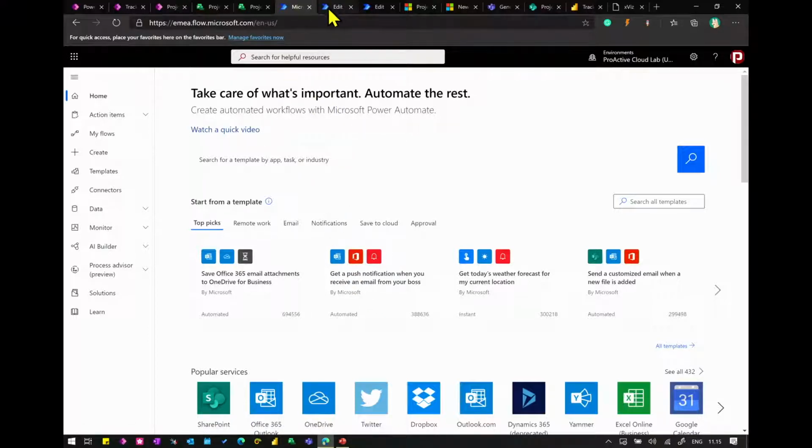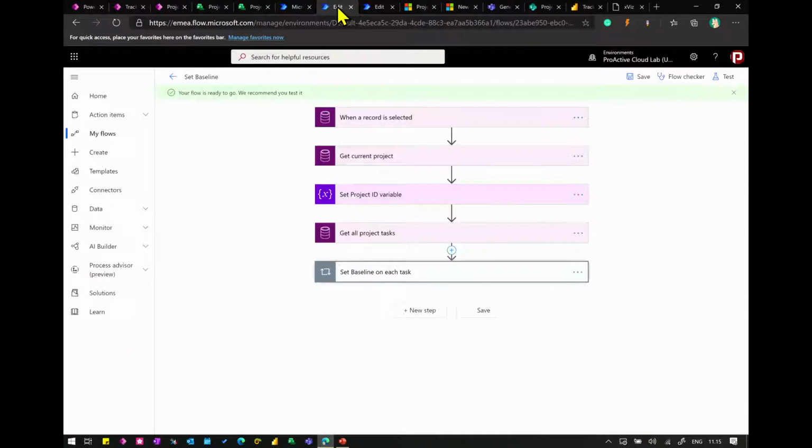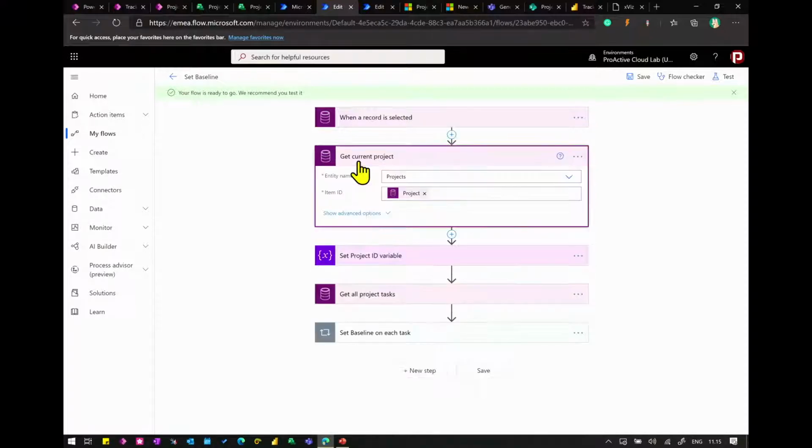So what I did is I created a new flow, and the way I created is when I went to Project for the Web, I can see that there's a flow button up here. If I click on it, I can click create a new flow. And that is exactly what I did. You can see that there's a set baseline down here. And so let's go to that flow. It's called set baseline. And what it does is it recognizes that I have selected that button. And what I want to do is I want to get the current project that I'm in. So I'm using a get record. It's the first one up there, that's a trigger. Everything else, that's actions in your flow.